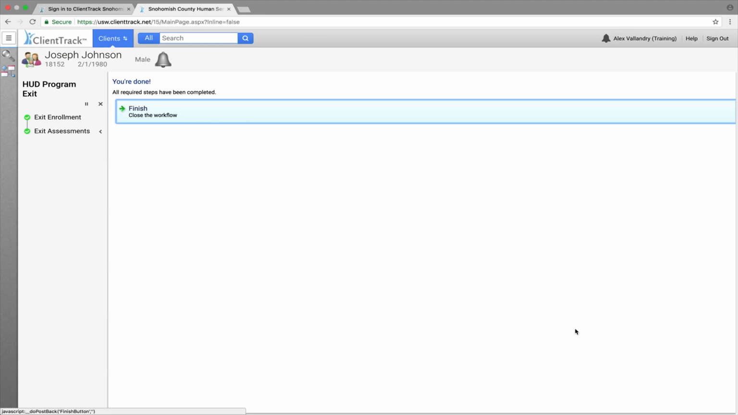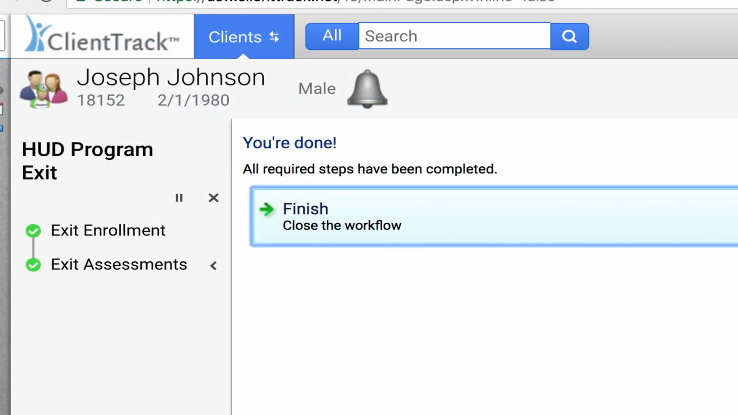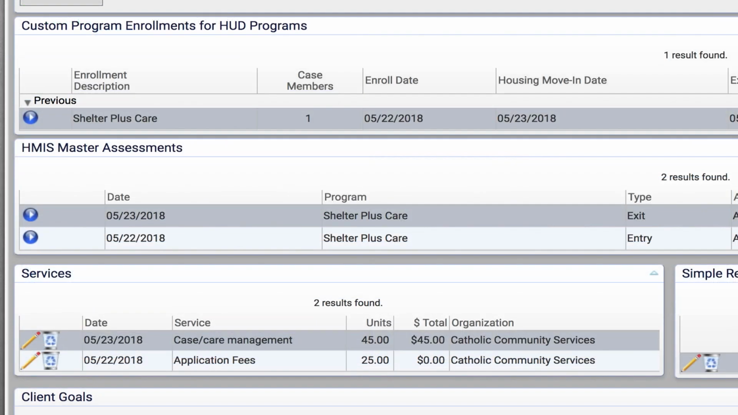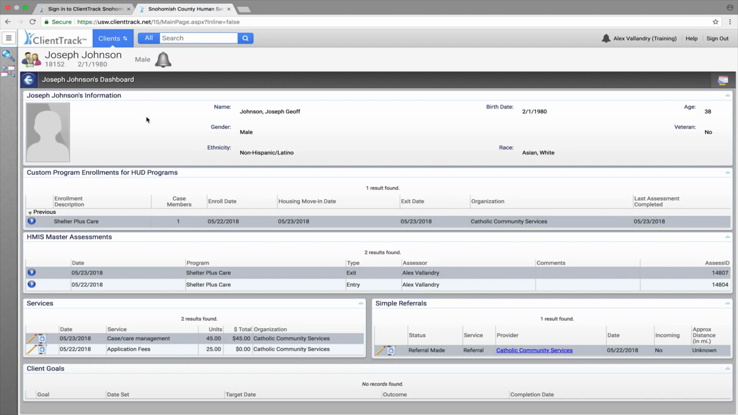This brings us to the final screen, which confirms that the information has been completed. Click the Finish button to push the code forward and save your exit assessment. This brings you back to the client dashboard, where you can now see they have exited from the Shelter Plus Care enrollment. That completes basic instruction on how to exit a client from an HMIS program.